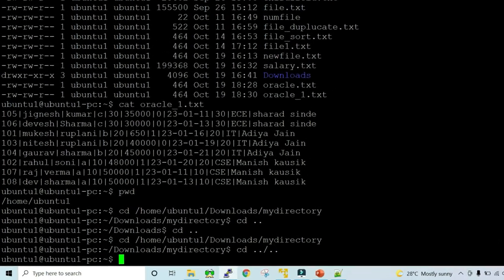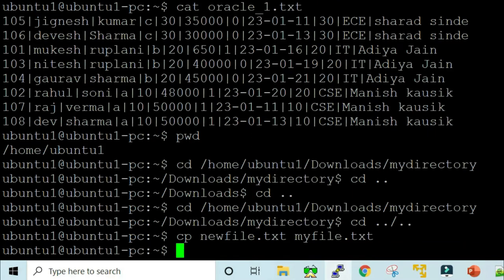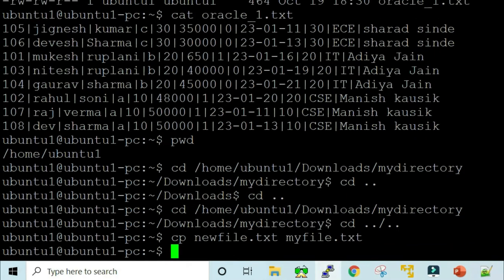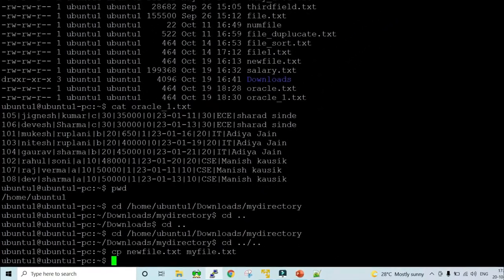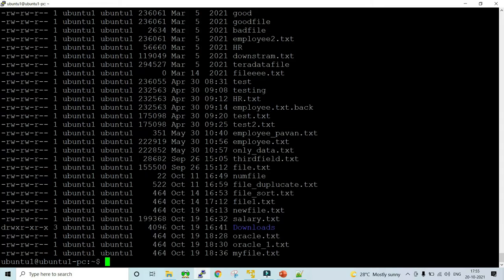All right. So simply you can just paste that command. So what is the command? Cp newfile.txt myfile.txt. All right. And press enter. So whatever data that you have in newfile.txt will be copied into myfile.txt. If I take a listing of the files, then yes, I have that myfile.txt.